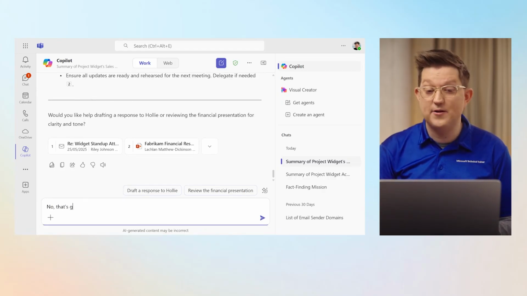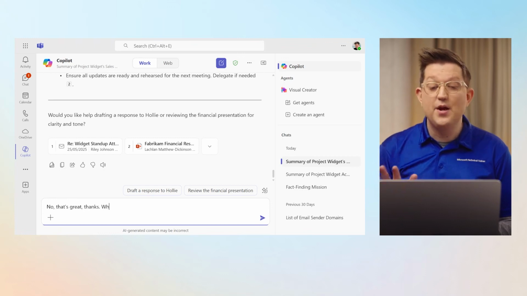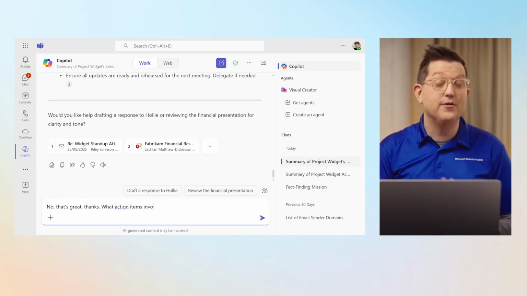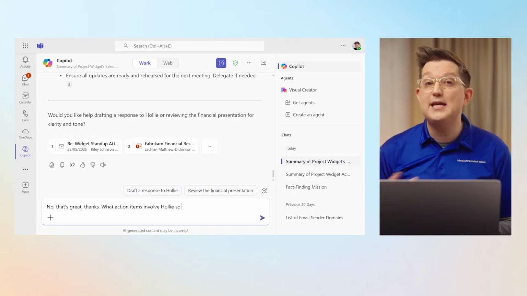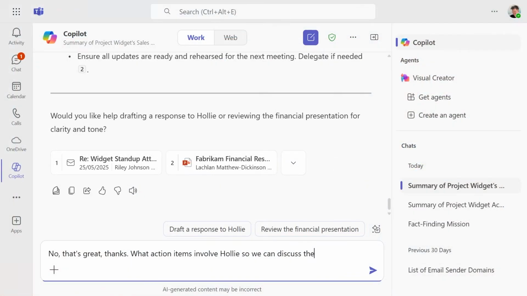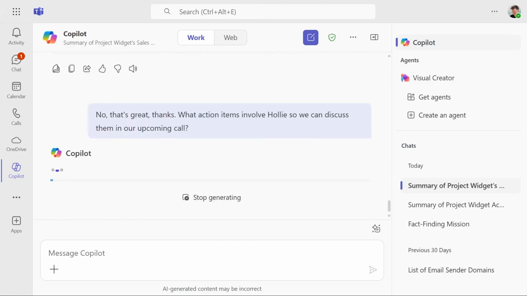Now, do I need help drafting a response to Holly? No, that's great. What action items involve Holly though, so I can get ready for the next meeting that I'm coming into? Well, let's get them up. Let's get them pulled together and we can have a quick list of things that I need to do.